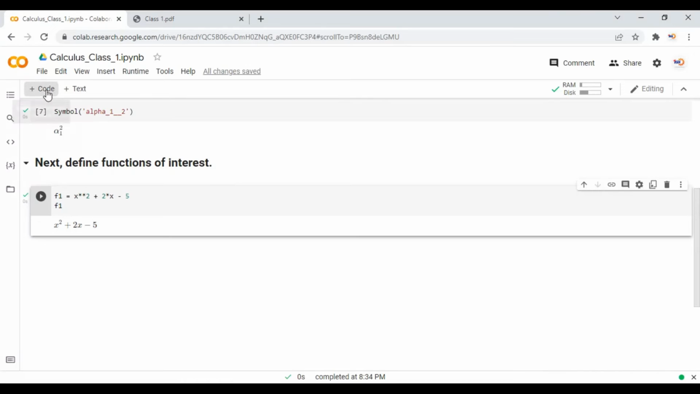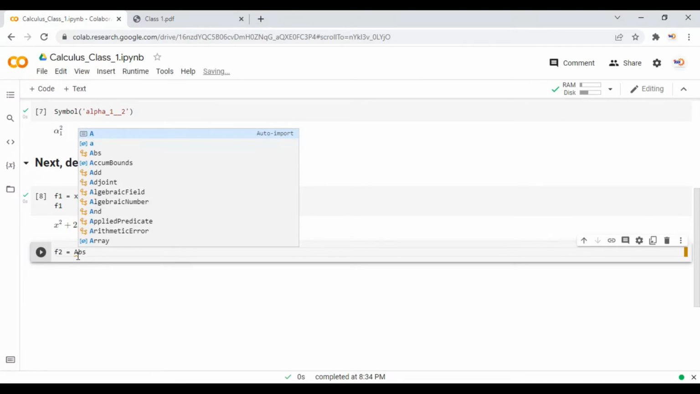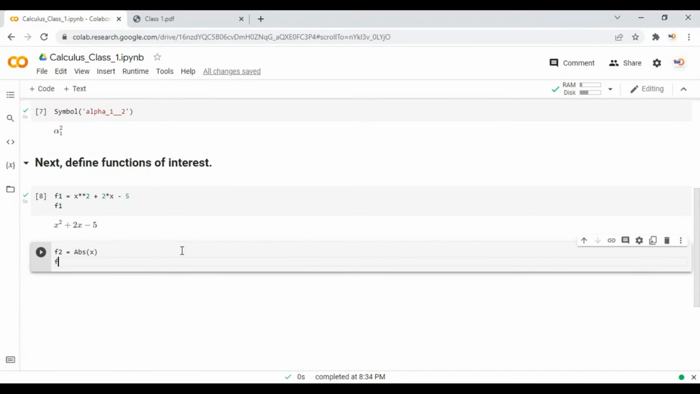So I can define more functions. I can say f2. Let's say f2 is equal to modulus of x. That's the absolute value function. If I want to do that under SymPy, I'm going to use a capital A, then b, s, and absolute value of x. So let's say absolute value of x. I'll write it here just to view what this is going to turn out to be.